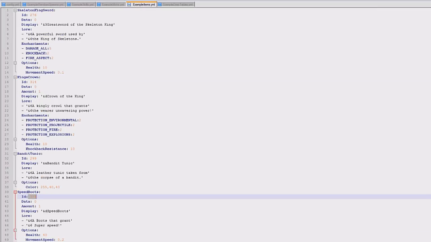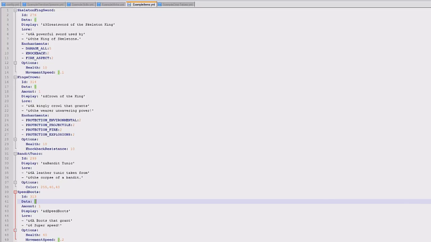This is the ID, so this means diamond boots. The data is 0, the amount is 1. Then the display for it is speed boots. You've got the lore, so it says the information. And then you've got options. So as you can see, the options is the 40 health, which I told you, and the movement speed. But you can change a few other things, like you've got enchantments on this one. So that's how you create the actual item itself for the mob to have.